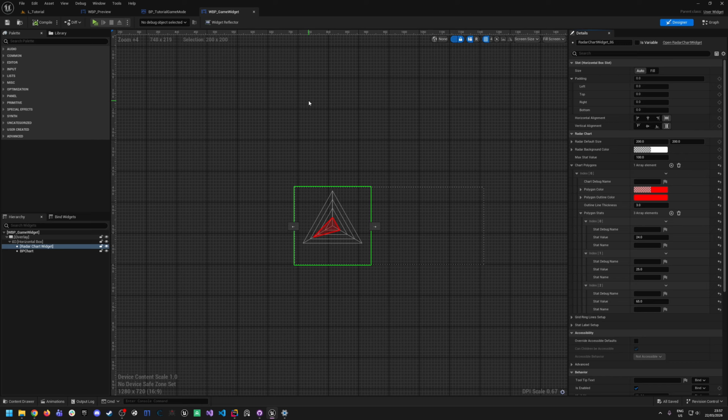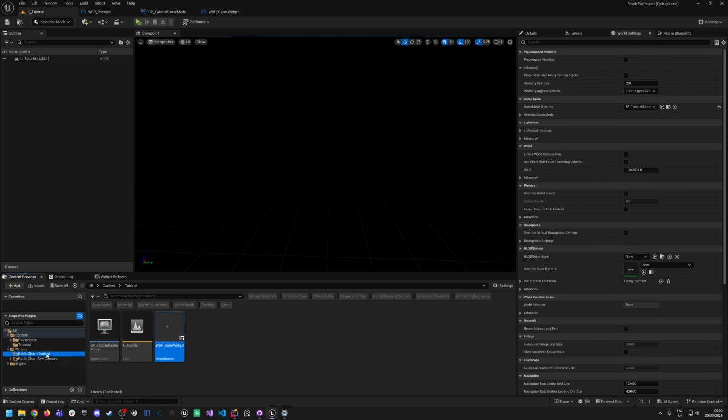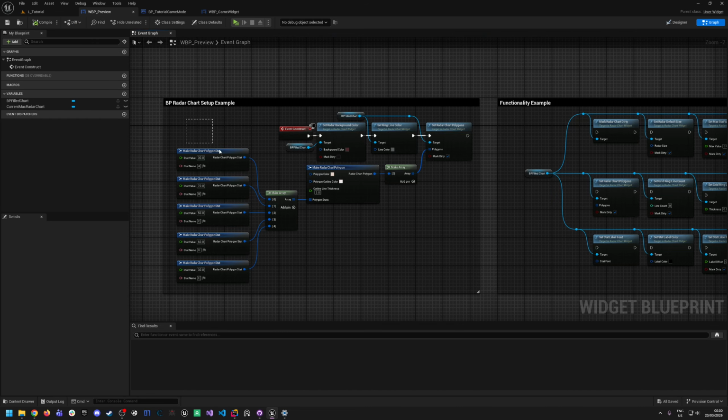Now let's set up the second chart using Blueprint. This approach is especially useful when working with dynamic data, like character stats or weapon attributes. Before we start, I recommend adding the plugin's content folder to your favorites, so you can quickly access example blueprints if needed. Let's open the WBP preview widget.